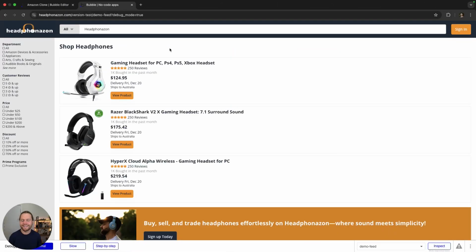So let's get right into it by seeing a preview of what we'll be creating and how we're going to do it. Now, for this tutorial, I've done a bit of pre-work and I've created this application called Headphone Zone, which is a bit of an e-commerce marketplace that allows users to sign up and buy and sell headphones. You'll notice that it is a bit of an Amazon clone. However, in this video, we're not going to spend any time showing how I've replicated this.